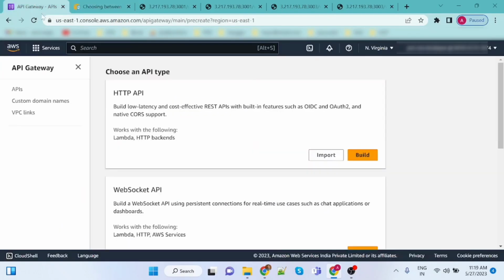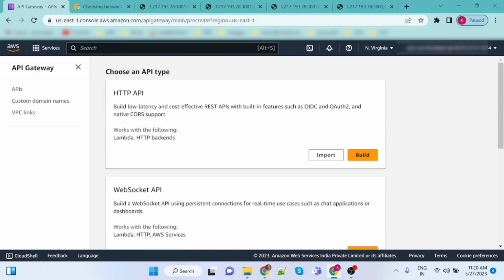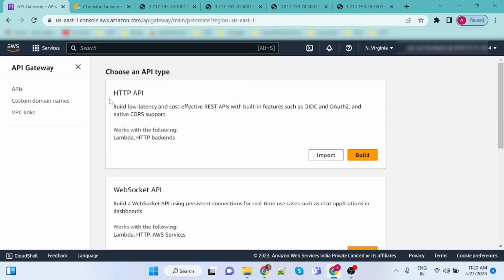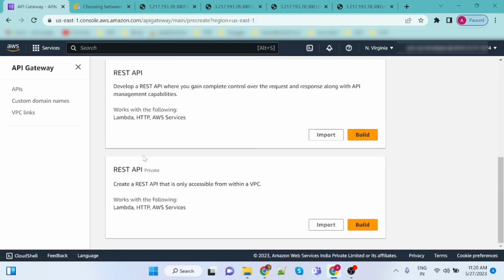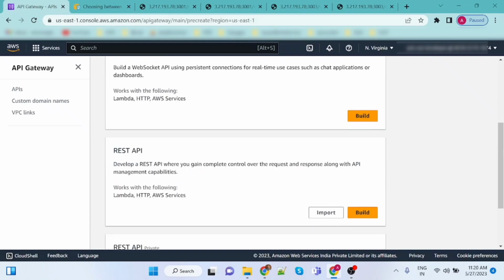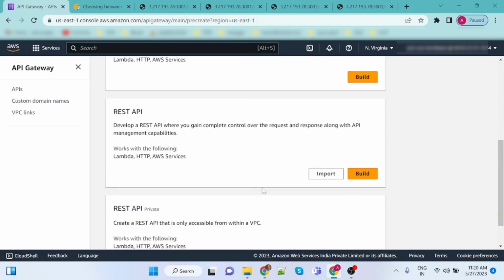Okay, now in this tutorial I will explain the REST API. I have already uploaded a video on HTTP API, how we can create an API Gateway endpoint with HTTP API. I will provide you the link in the description. You can go and watch that video if you want to make your API Gateway with HTTP API. In this video I will explain it with REST API, that is, develop a REST API where you gain complete control over the request and response along with API management capabilities. To create a REST API, click on Build.